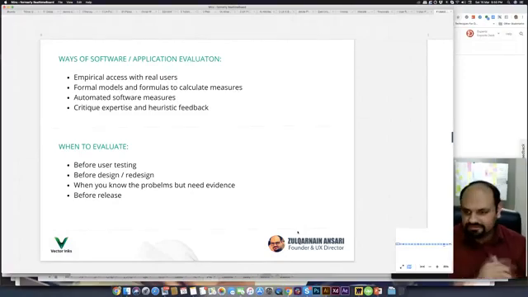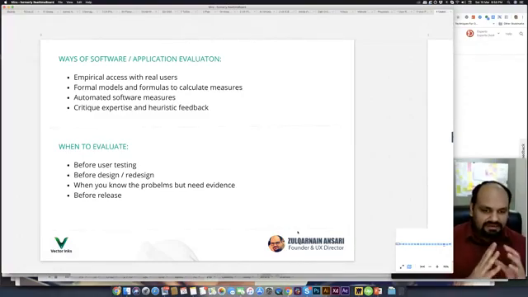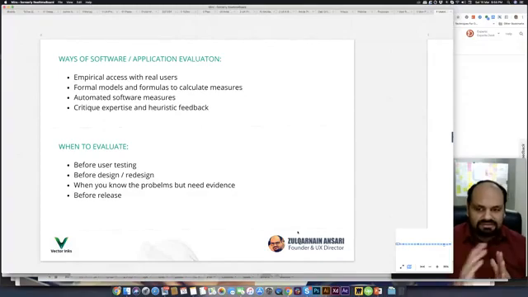So for instance, if your application software has 5 sprints or 7 deliverable items, the answer might be 7 before user testing, before design or redesign. If there are 8 sprints, it might be 16, once before the design and once before the release. That's the answer to this question.